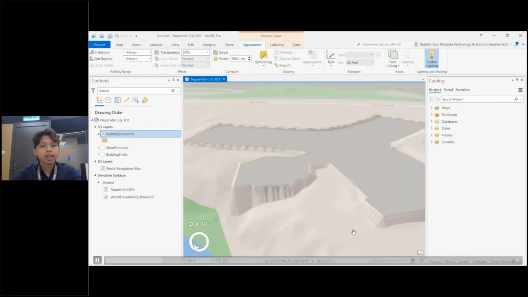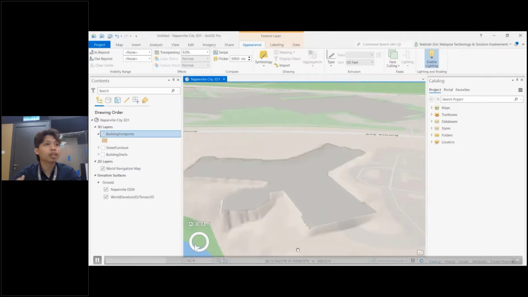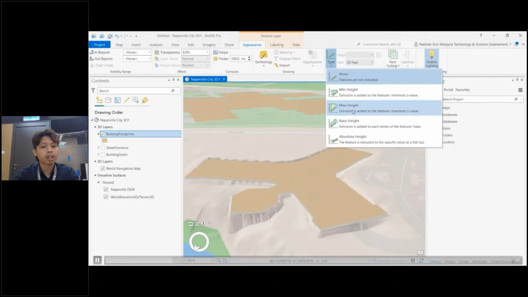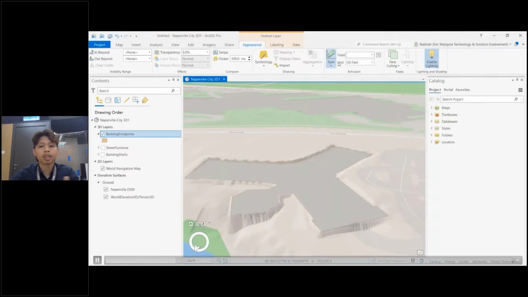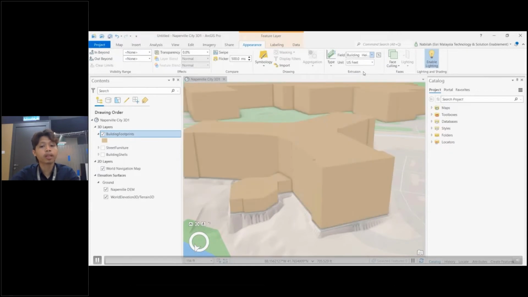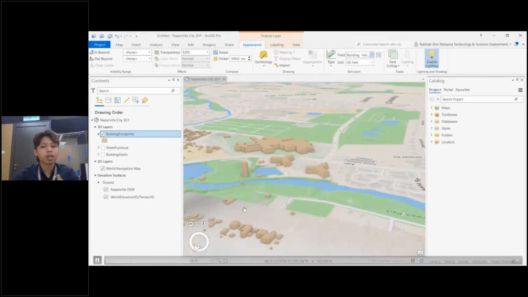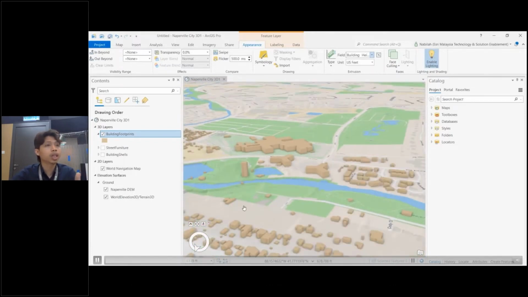Okay, now you can see there is a slight change in the data. The area becomes more fitting to the edges. All right. So now we're going to extrude the data. On the appearance tab, under extrusion, you will need to select base height for the type, and for the fill part, select the building height option. Now the data has been extruded, okay, you can see.